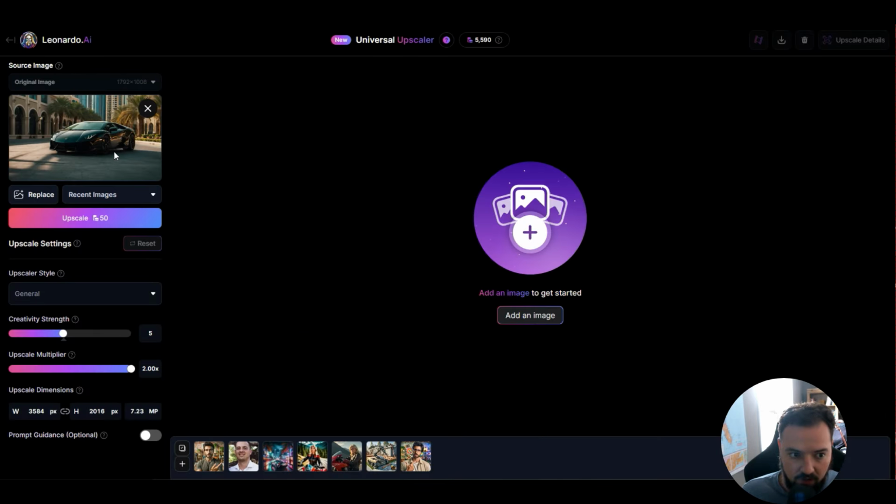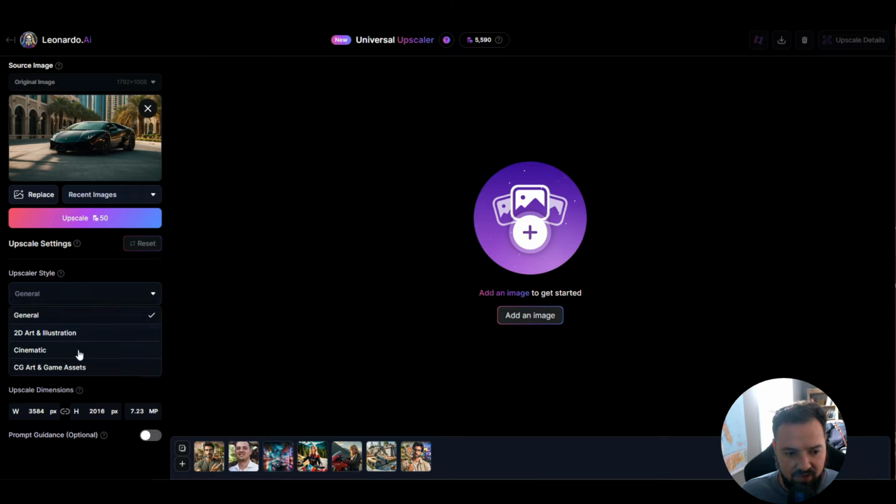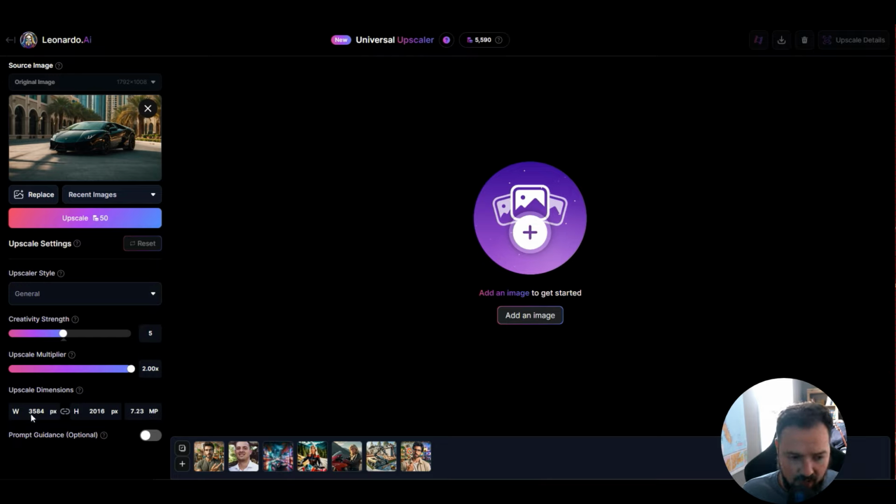And we'll bring it over. And so we have the Lamborghini. I think this one was in Dubai. And so we have the upscaling settings. We have these different styles, and I'll actually upscale it in 4 different ways just to show you what the difference is. The upscale multiplier is going to push this up to 7.23 megapixels, right? It's going to have a 3500 width and a 2000 height. So it's definitely going to go up quite a bit.